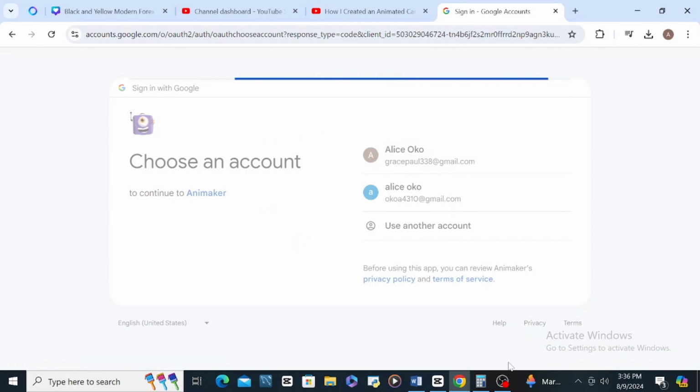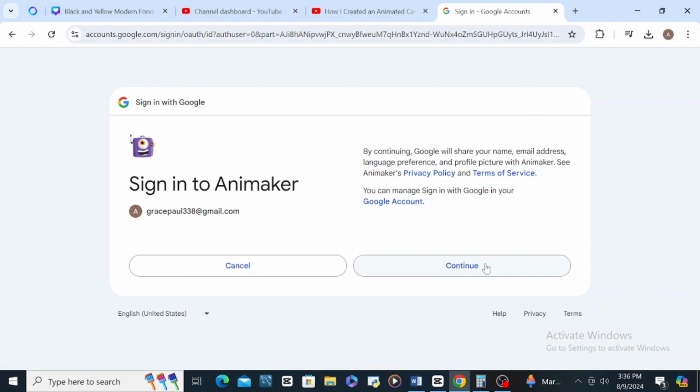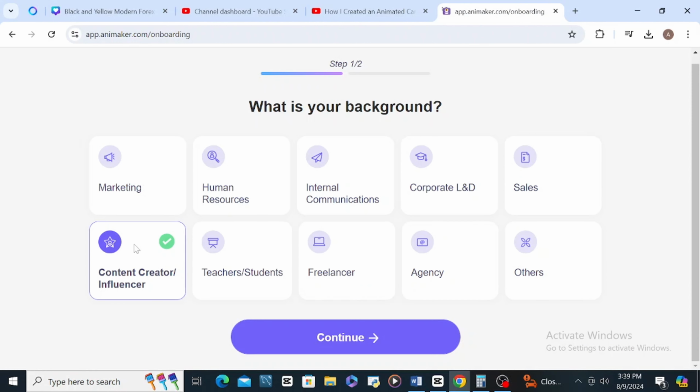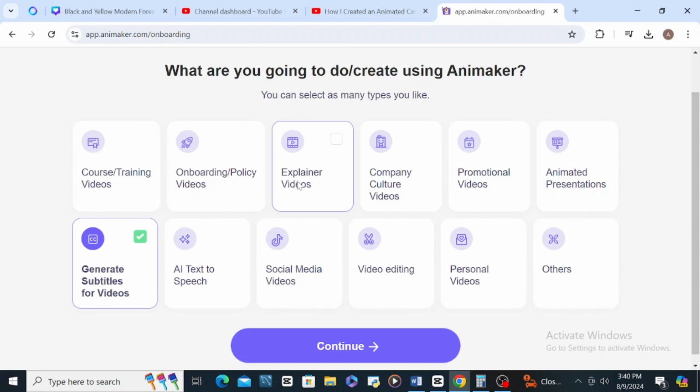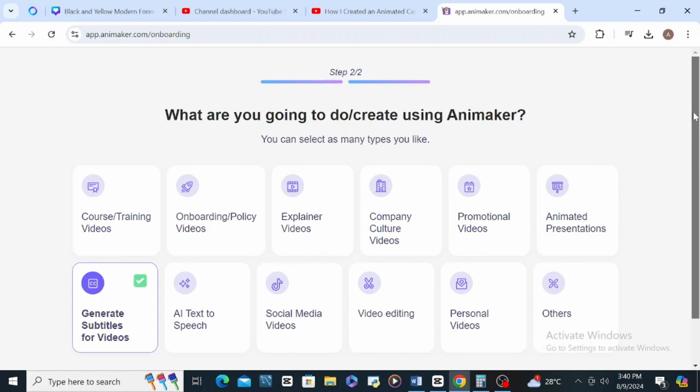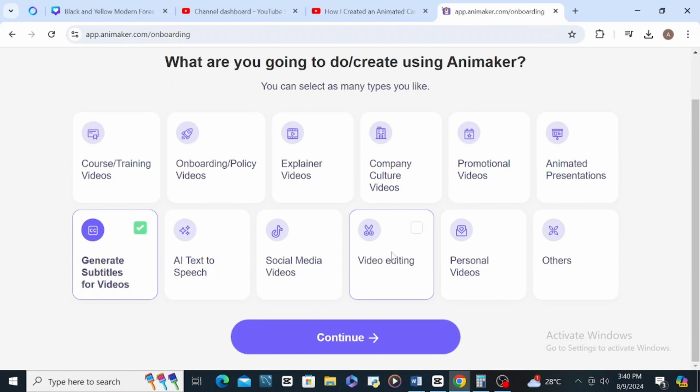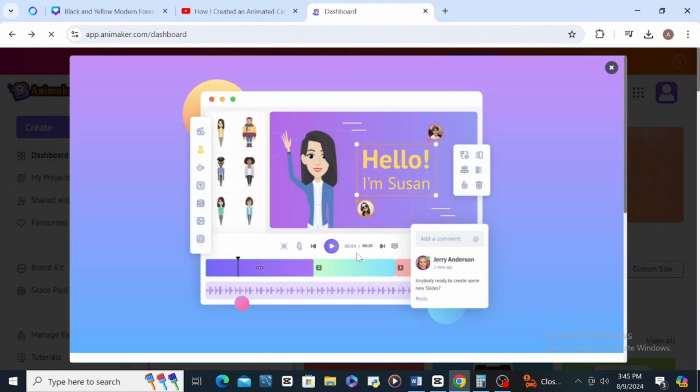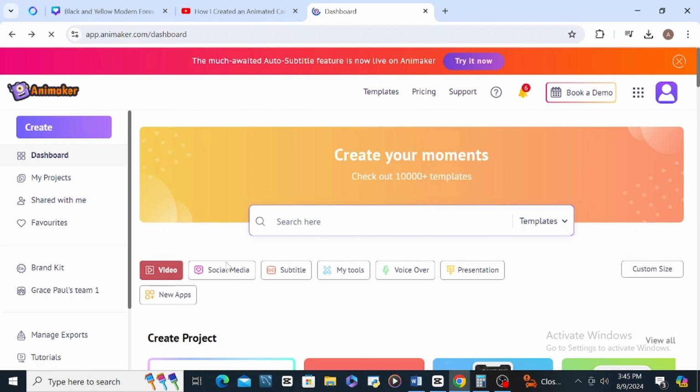So I go to my Animator and I'm signing in now. I choose one of the emails I want to use. This is the Animator. After they ask you the whole questions, then come here. I choose generate subscriber for video. Then I'm signing in. I've signed in now in my Animator app, and this is the interface.